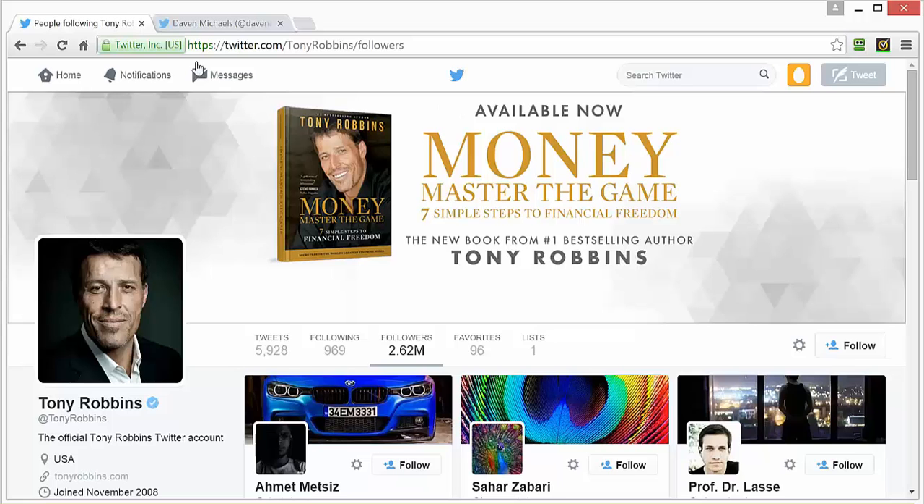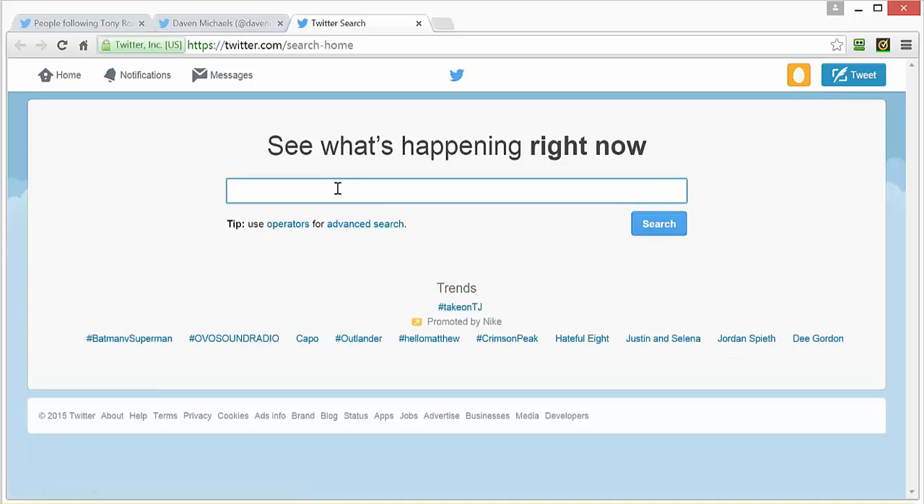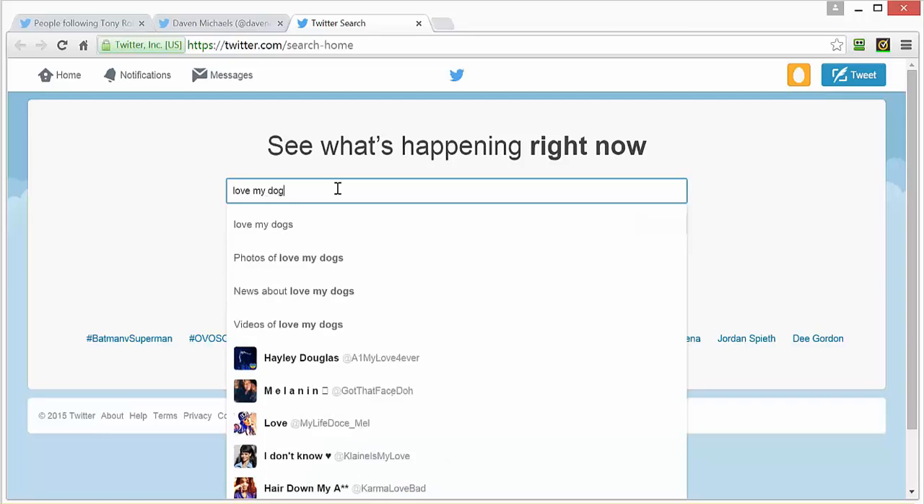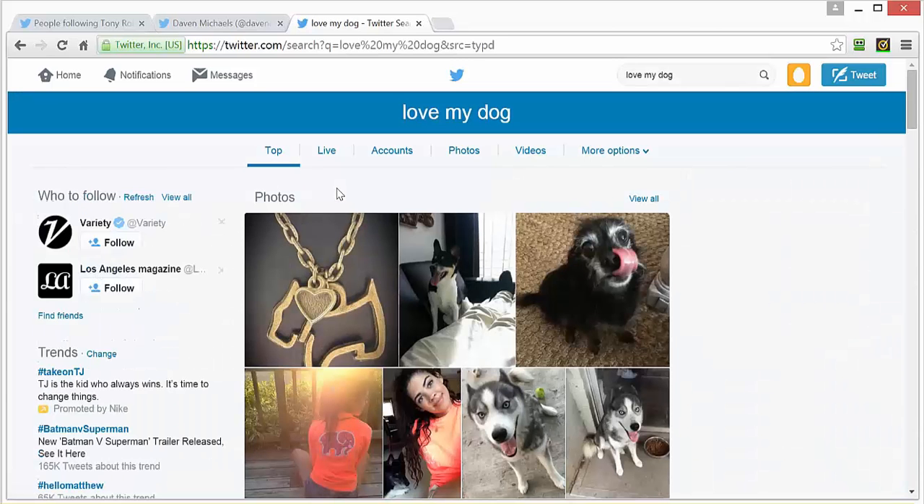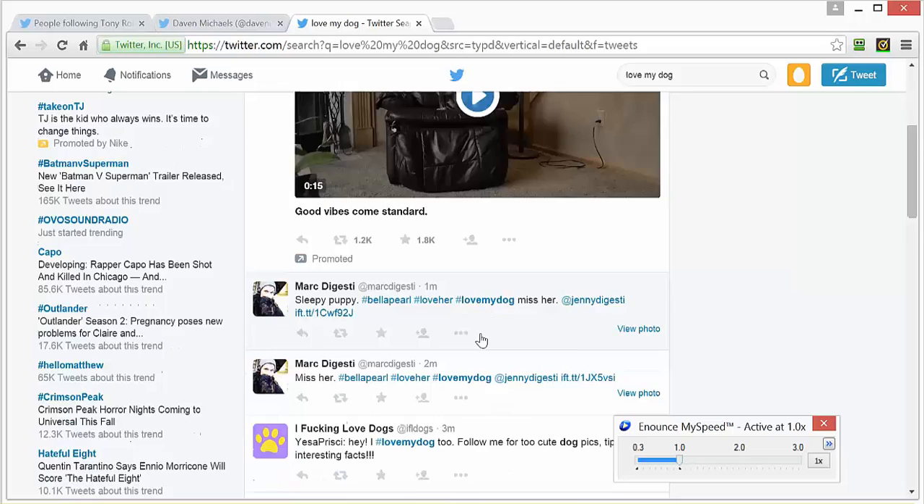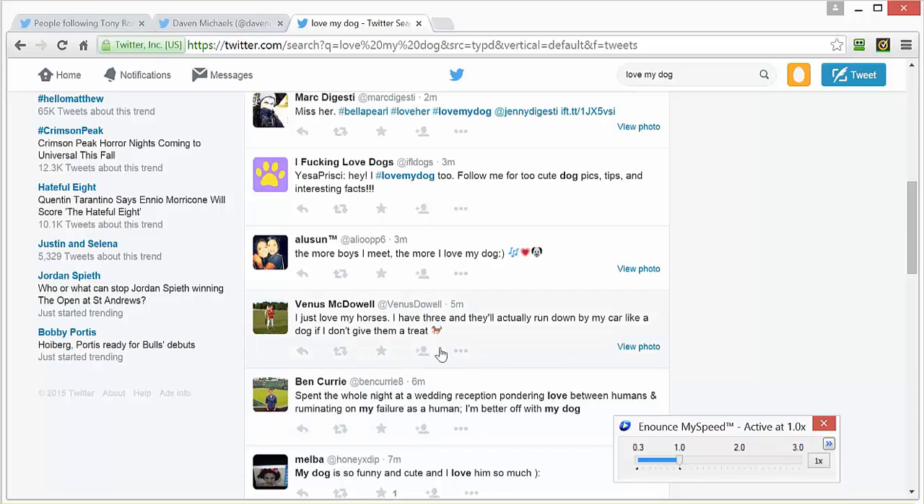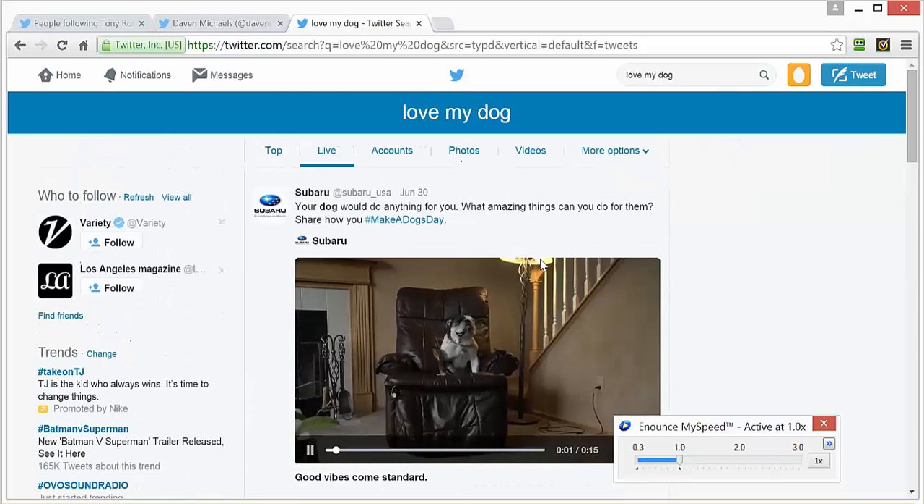So let's go back to search.twitter.com, and let's put in "love my dog." All right, and we can look at live, so people who mention "love my dog." Actually, here's some hashtags here. Here's "I love my dog." So you can have your VA look for these keywords and people that are using whatever the keyword is that would indicate that they're interested in what your niche is.